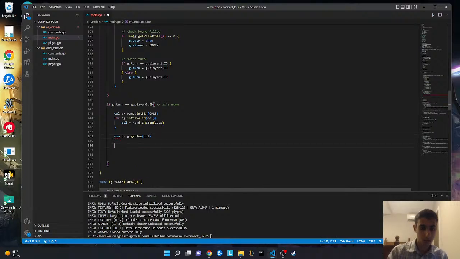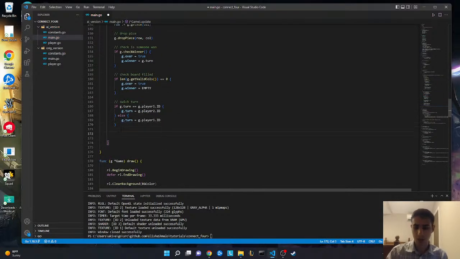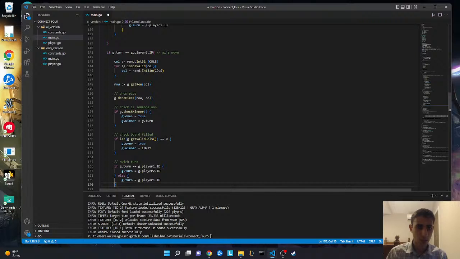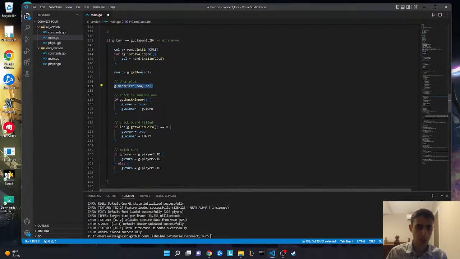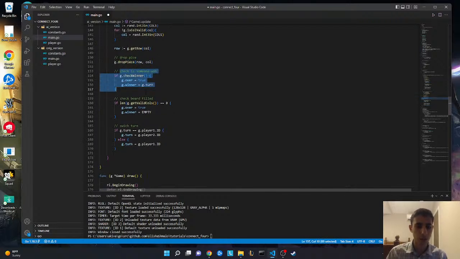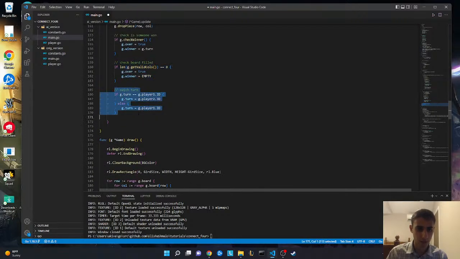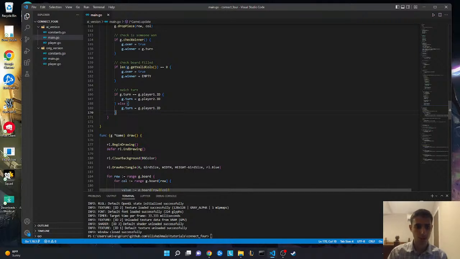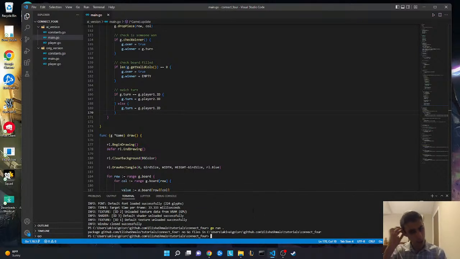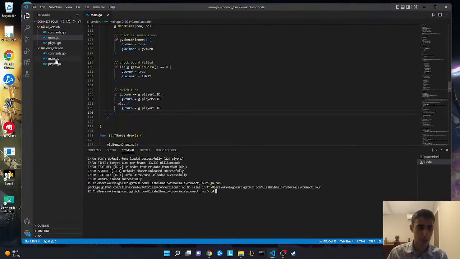Command C. Yeah, I believe that's all the same. No errors. So we get the row, we drop the piece in the column in the row, we check if someone won, we check if the board's been filled, and then we switch the turn. Great. Now let's run this and let's see. Oh, okay. So I have to cd now into the folder that we're at, because now we've made these into folders. So cd into AI_version, and then go run.